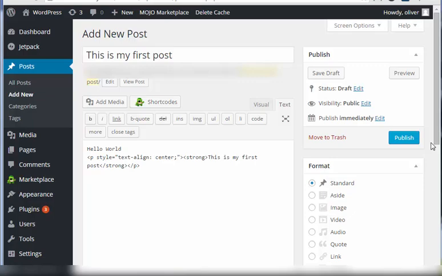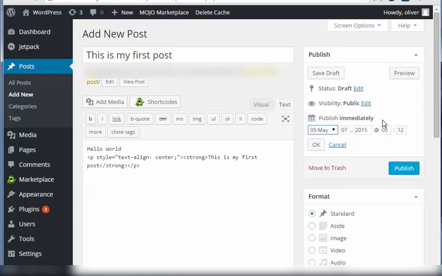On the right-hand side of the Add New Post page, you have options for publishing. You have the option to click on Save Draft, should you choose to save the post as a draft for now and edit or publish it later. You can also choose to preview it before you publish it. You can choose who can view your post once it is published. You can also choose to publish it immediately or at a later time. You can set the date and time when it's going to be published.